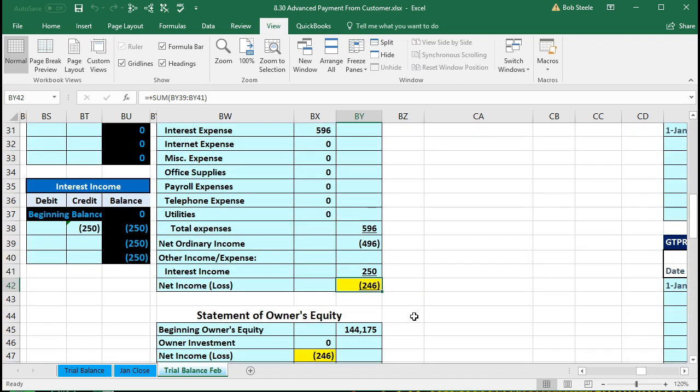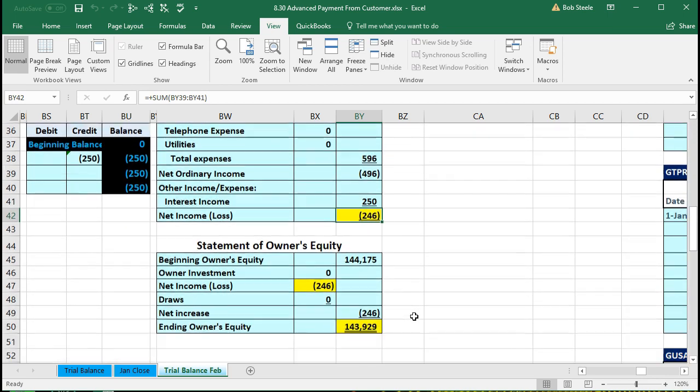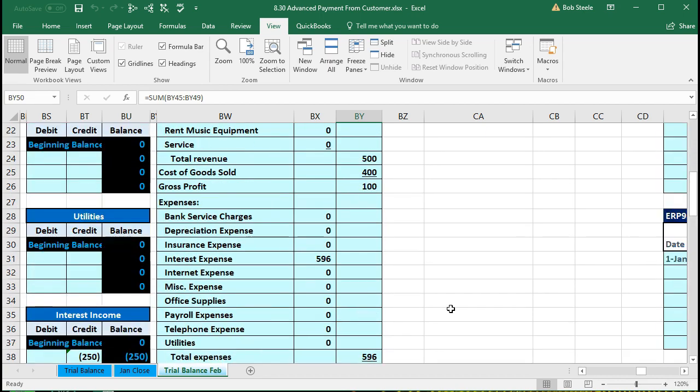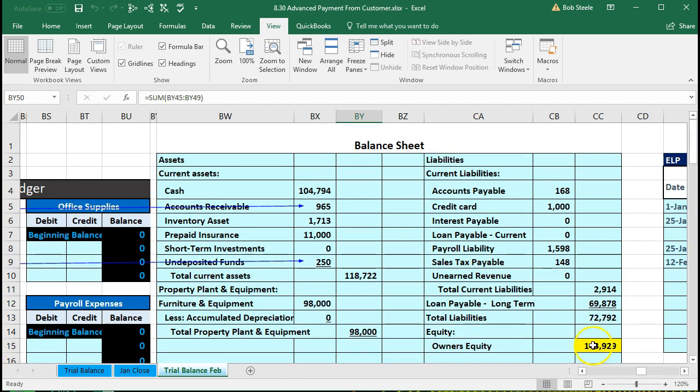We do still have a loss of $246, therefore that loss is part of the owner's equity calculation to get the ending owner's equity of $143,929. That amount is part of the balance sheet here on the balance sheet.